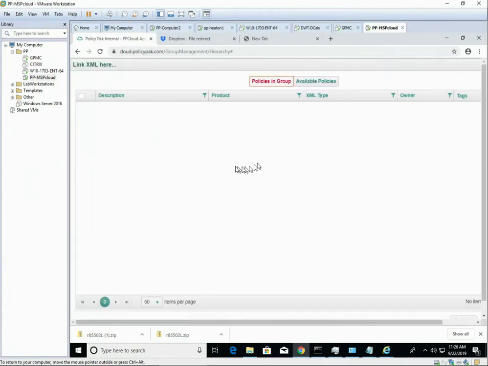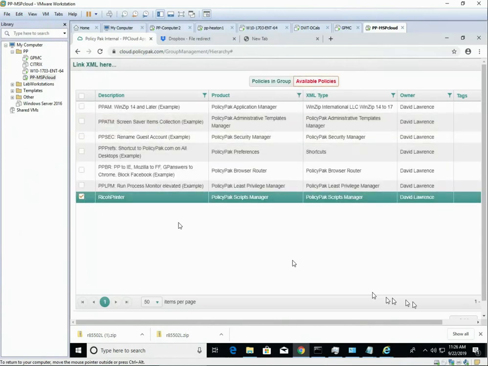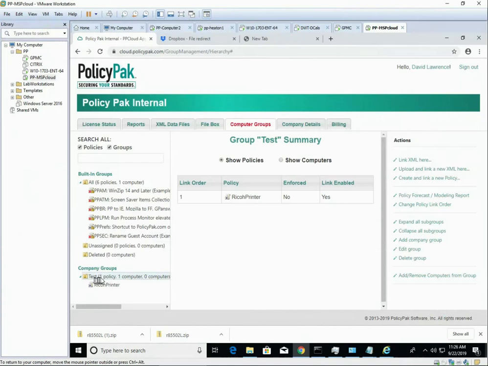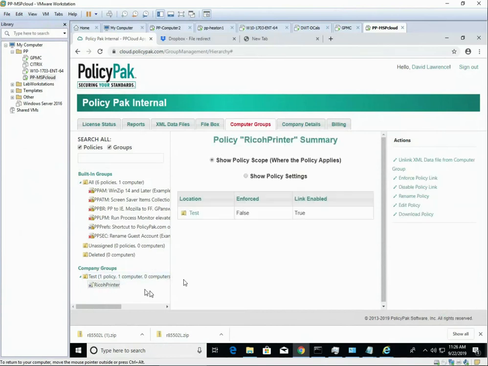Link that XML here. Available policies, we've got our new Ricoh printer. Add that. And so I've linked that to this test group, and if we look in there, I have my test machine all ready to go. So we're going to click on it. So we've got that policy linked. So now we're going to minimize this.